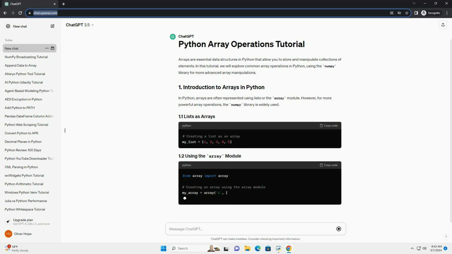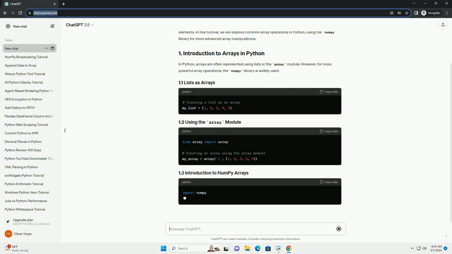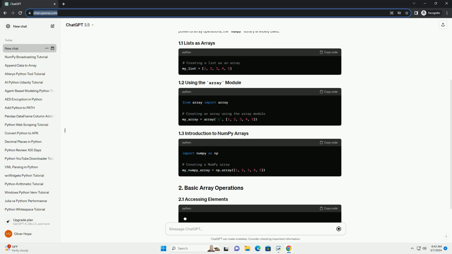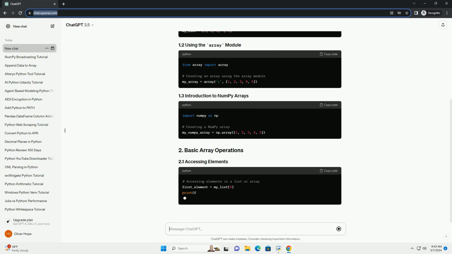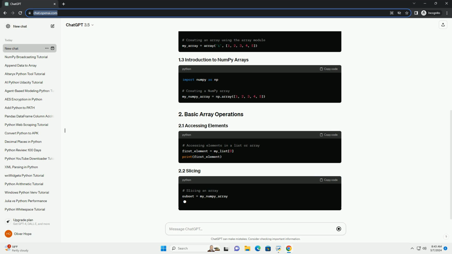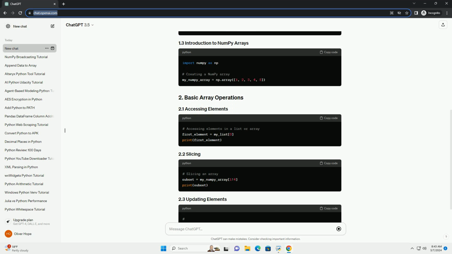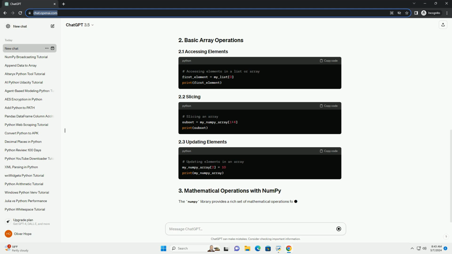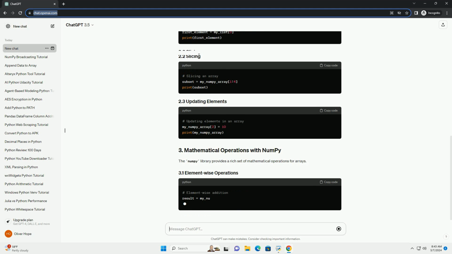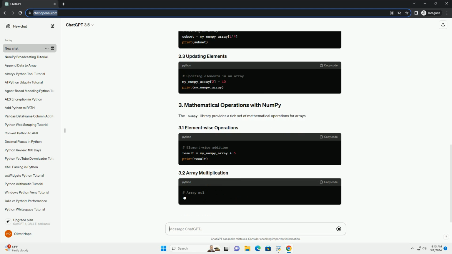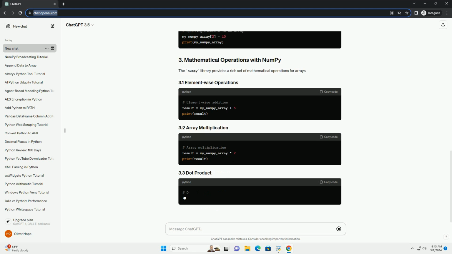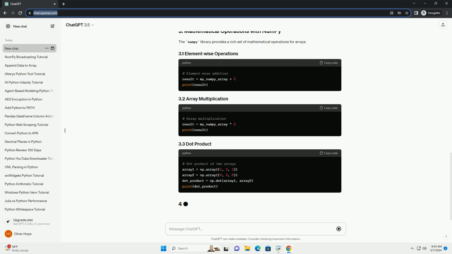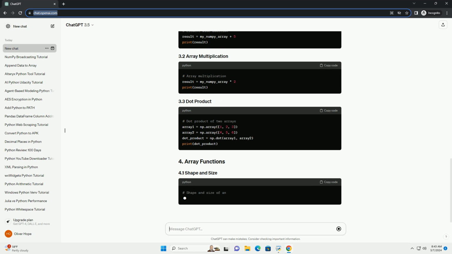The numpy library provides a rich set of mathematical operations for arrays. Arrays play a crucial role in Python programming, providing a versatile way to store and manipulate data efficiently. Whether you're working with simple lists or utilizing the power of numpy, mastering array operations is fundamental for various applications. This tutorial covers basic array operations, mathematical operations using numpy, and some essential array functions.